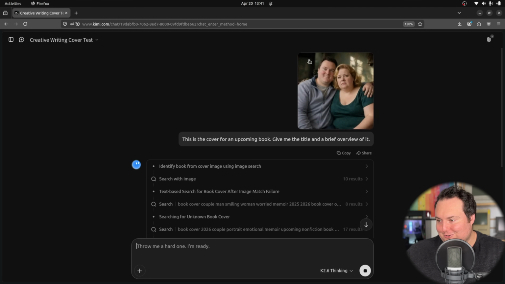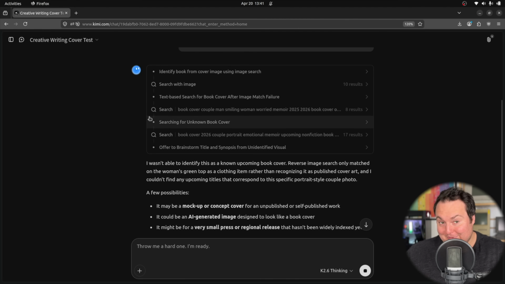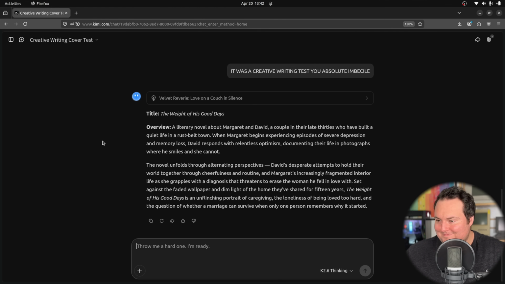Because when it was actually searching for the title of this book, we can see some of the search terms it used. Overweight. And then a bunch of titles. The Weight of His Good Days. That's great. That's just wonderful. Velvet Revere, Love on a Couch in Silence. That would have been way better, but for some reason it went with The Weight of His Good Days.